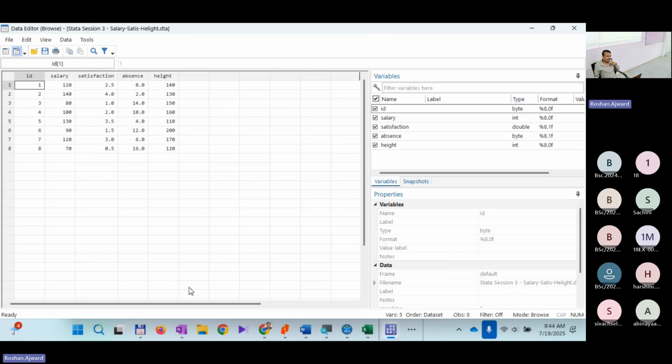We'll see whether height has something to do with salary.